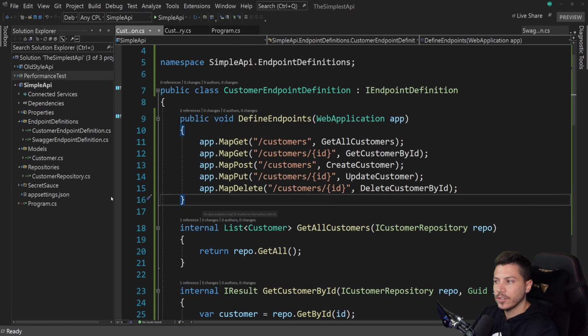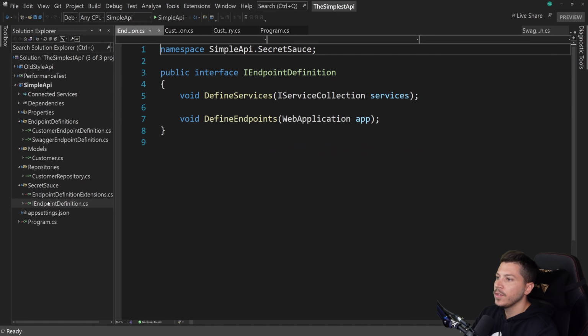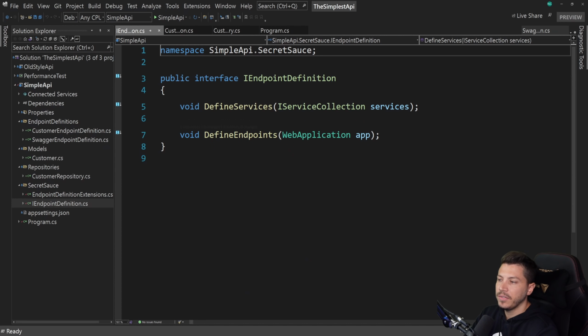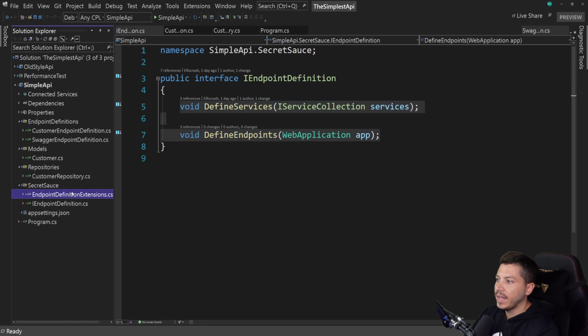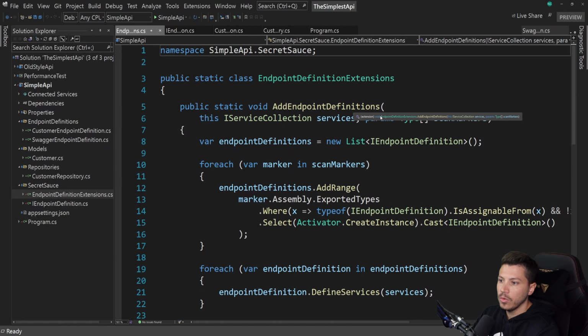Before I move on to the next topic, let's take a look at the secret source folder. So the first thing is just the endpoint definition interface. This is an interface I made as part of this demo. And it has these two methods we're implementing. And then I have an endpoint definition extensions class with two methods here.